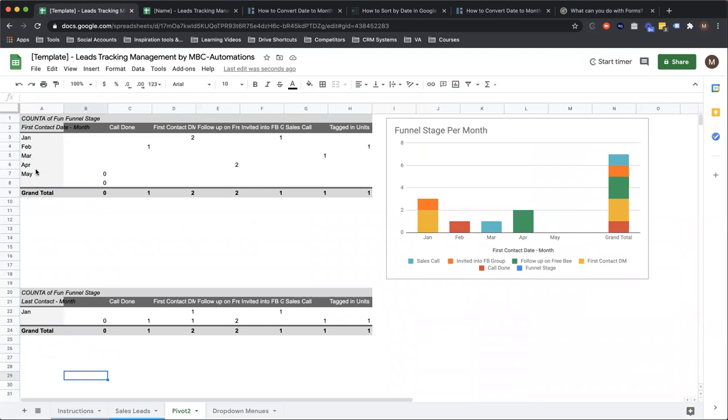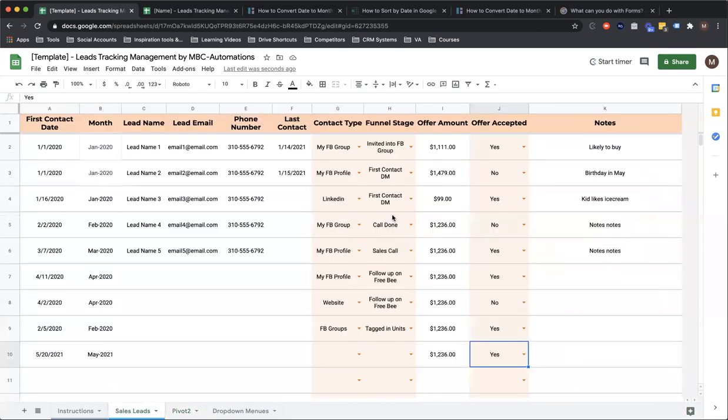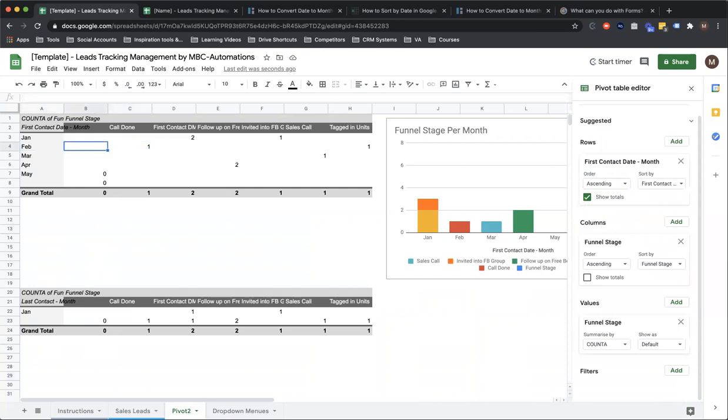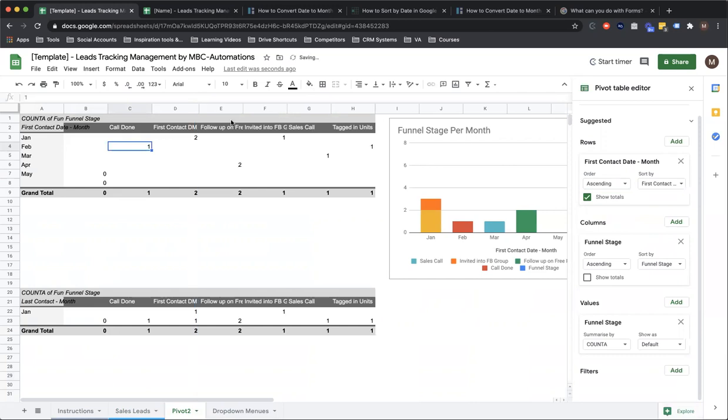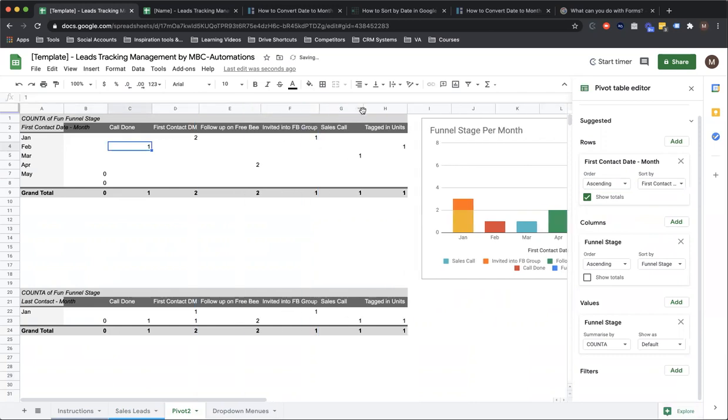So you see January, February, March, April, May. Awesome. And here you see the funnel steps. Call done. How many calls did I do? 1. If we go back, we can see call done stage. There's 1 in a call done stage, and it is in February. As we go back, we see February call done 1. Awesome. First contact, DM, follow up on freebie, tagged in units, etc., etc.